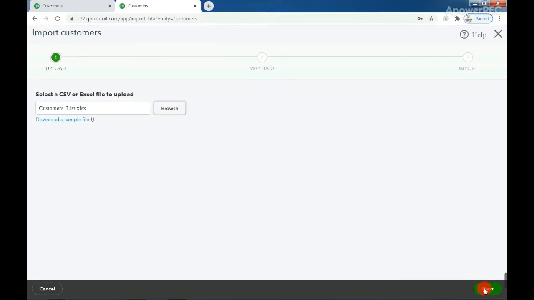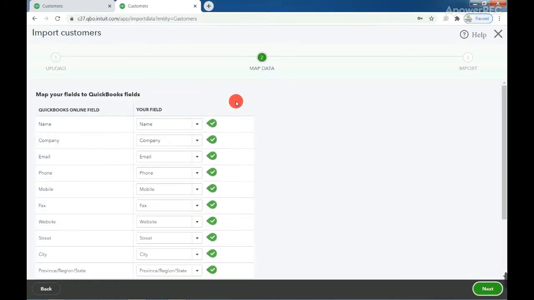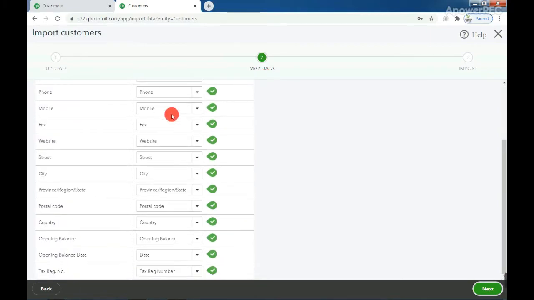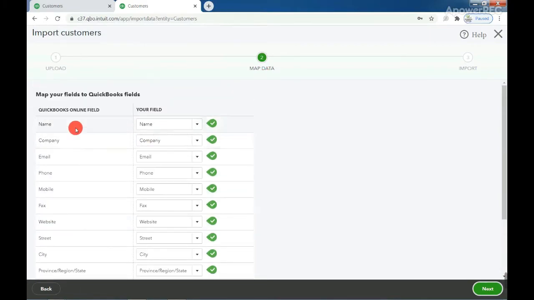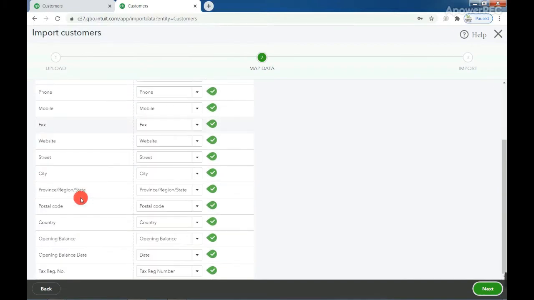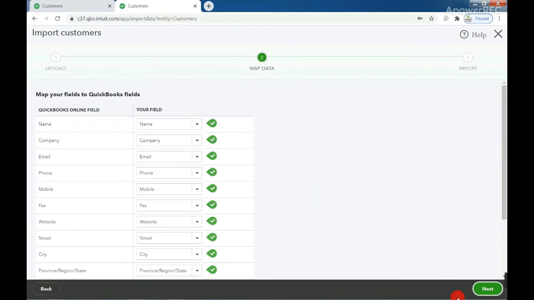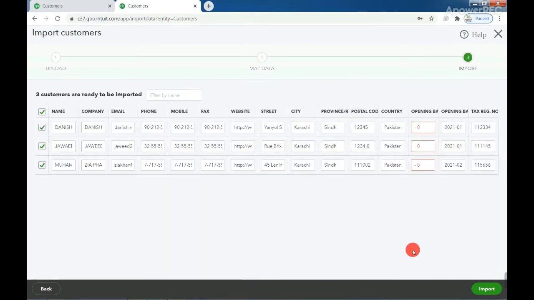Close this file and click this button. All the field columns are imported in QuickBooks Online. You can see it easily. Click on the Next button. All the data from the Excel sheet is imported in QuickBooks Online. Click on the Import button and click on the Yes button.